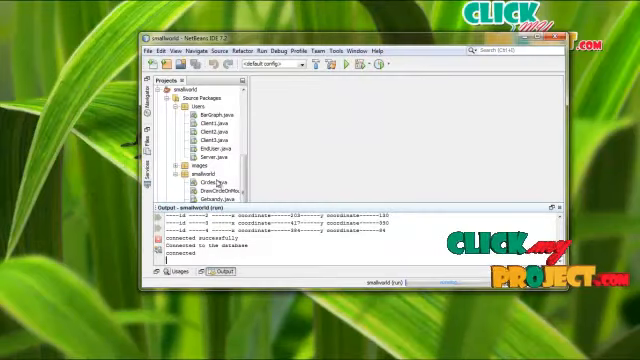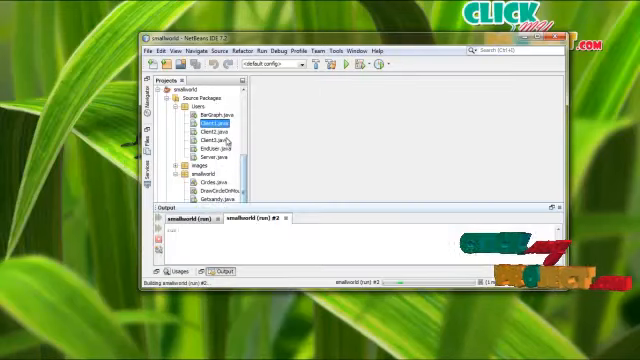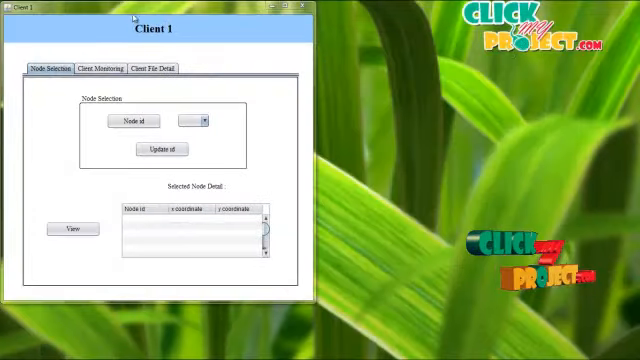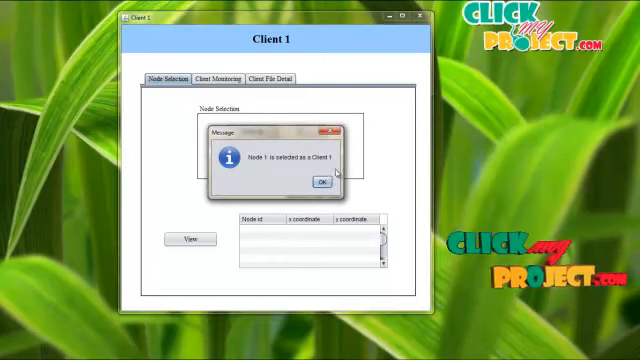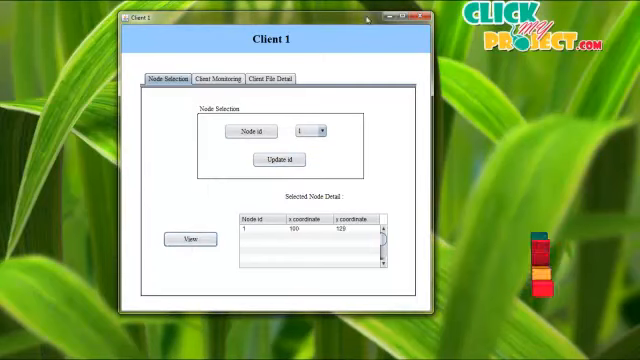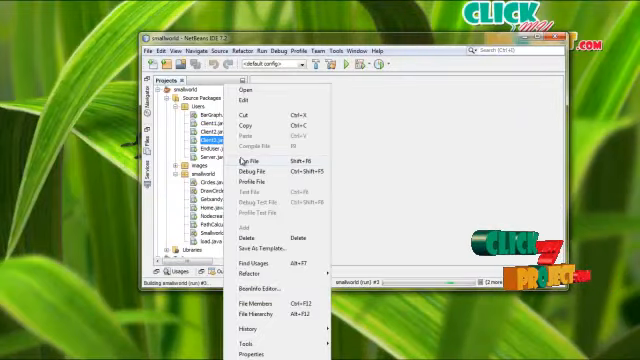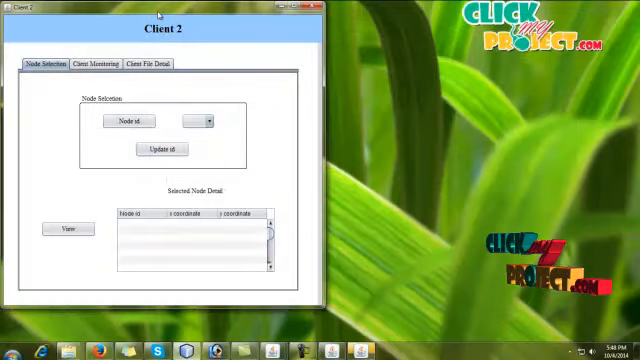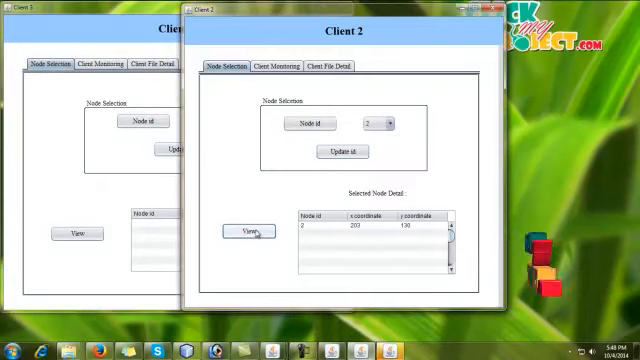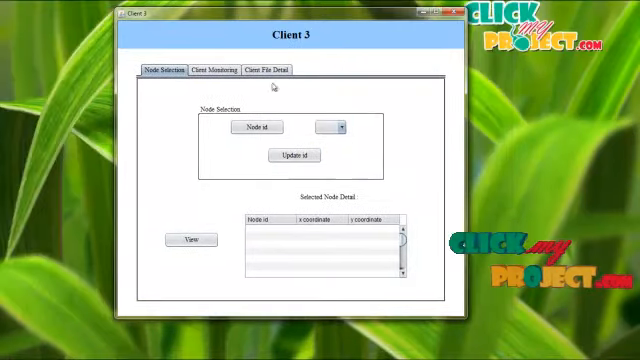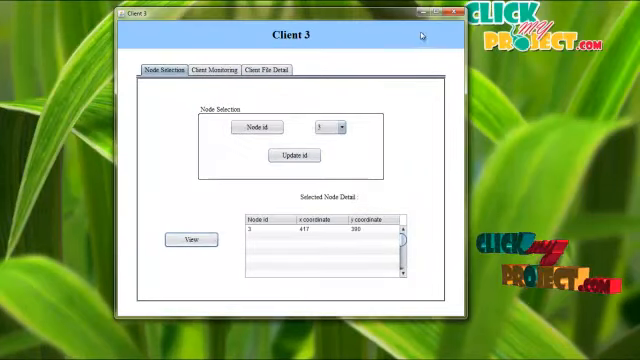Now I am going to show the process between the users. First, we have to give the node ID for each user. First we have to run client 1. Here we select the node ID for client 1, and it is selected and updated successfully. Next we have to run client 2 and client 3. For client 2 we select another node and the node ID is updated successfully, and for client 3 we select another node and it is updated successfully. By clicking the view button we can see the node details from the database.